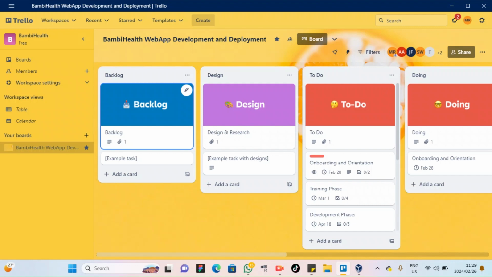The first card is the backlog card, so everything that's behind comes to this card. If you skip design and come to To Do, today I had the onboarding orientation with the first team. The onboarding and orientation will end on the 28th of February, which is this Wednesday.